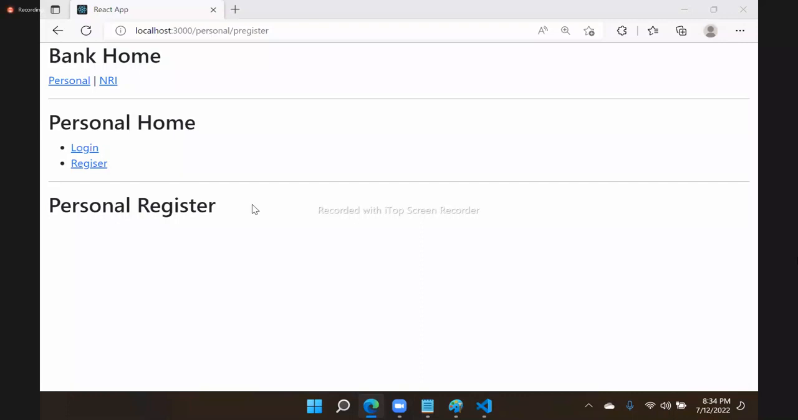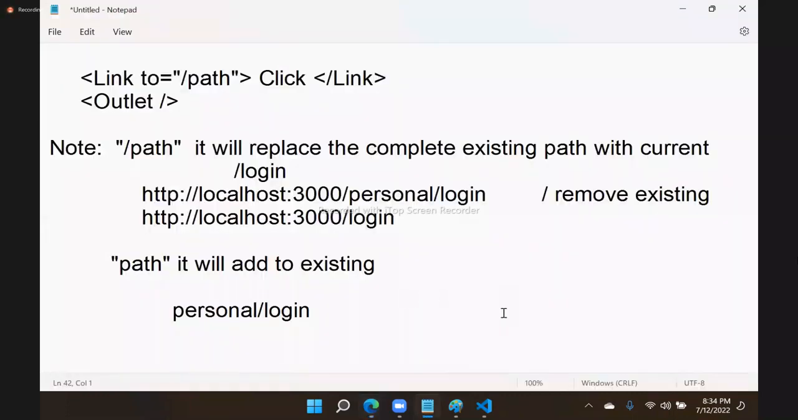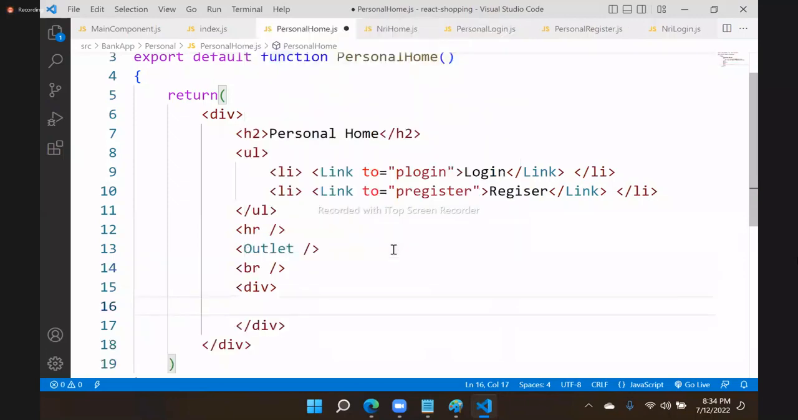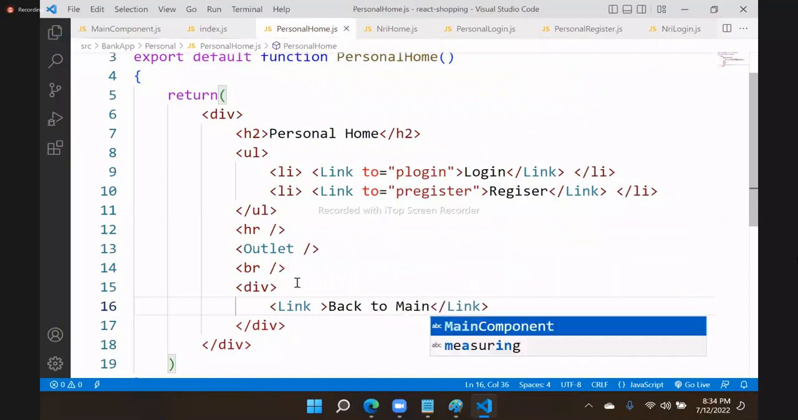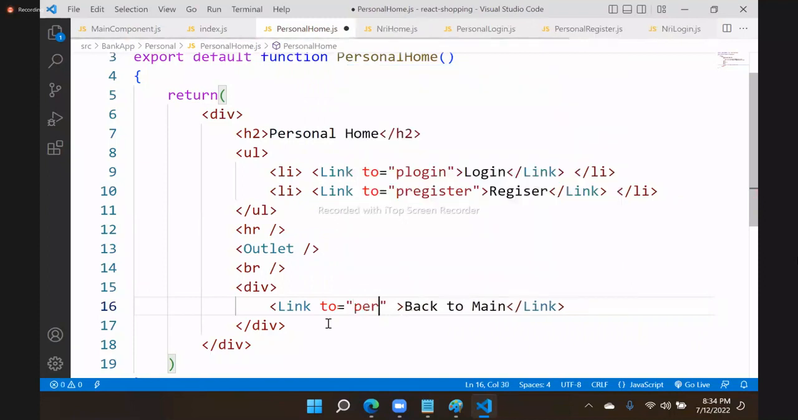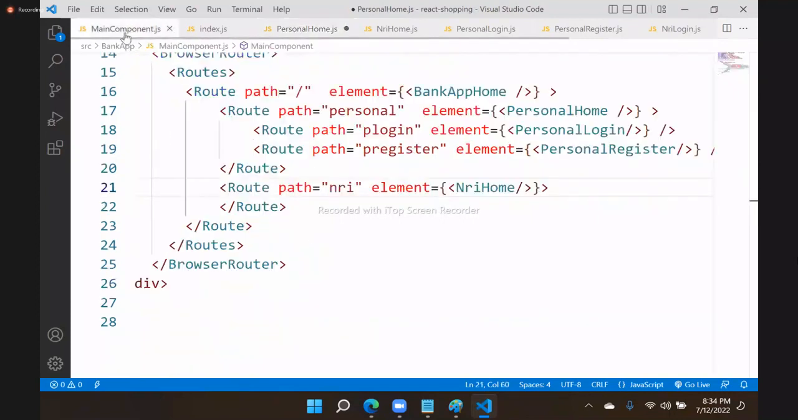Now here below this flag, I'm giving another line break and putting a div, and here I am writing a simple link, and this link is back to main. Then here I am adding a link to personal. Understand? Not personal. Link to which one? Main. Main means the main component we are having. So it is the slash. You can use slash or you can go to the personal.